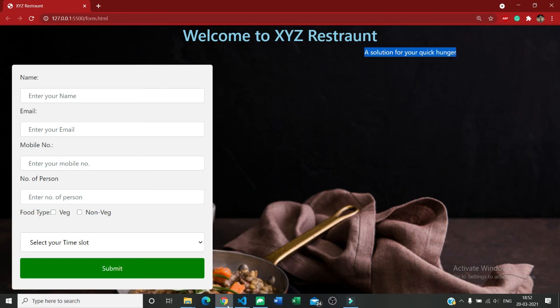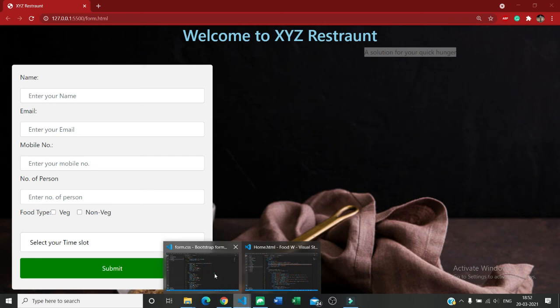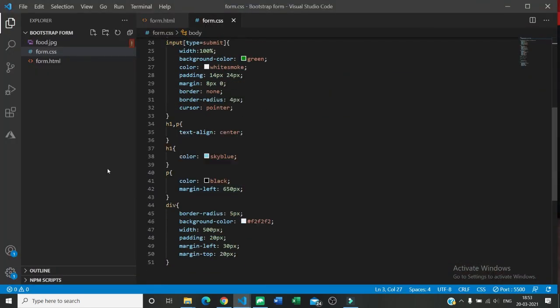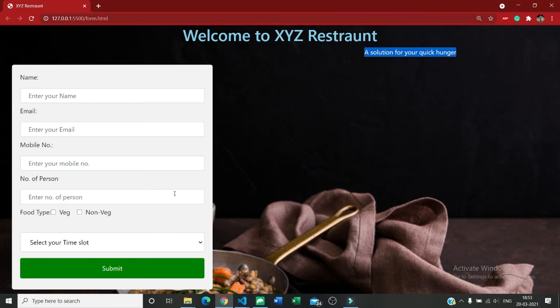Now let's change this color, change its color to, let's say, white. Yeah. Now this is something you look. So you can enter your name here, enter your email here, enter your mobile number, you want number of person 1, 2, 3, 4, 5, 6, whatever.